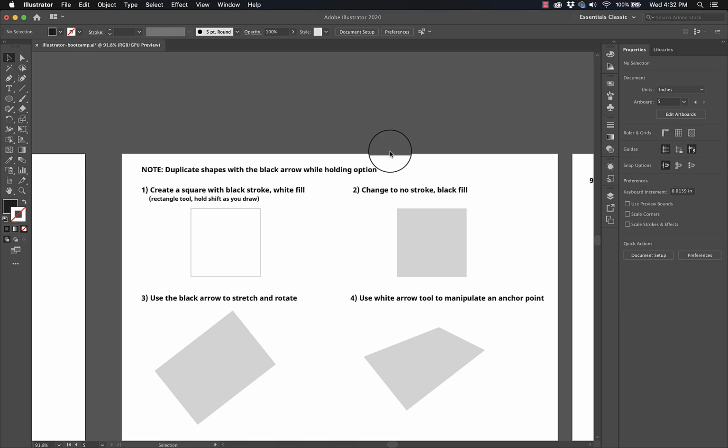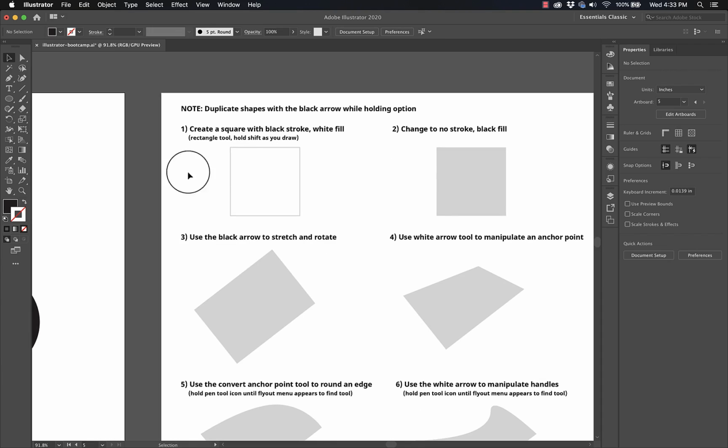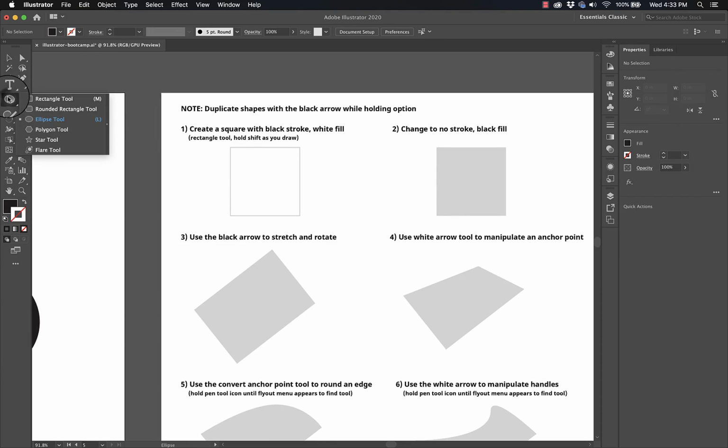Okay, so this video is about fill and stroke. Two different things you have to understand about the anatomy of a path object. So let's go over into our toolbar and look over here. Now if I just hold this down right here, you'll see there's all these shapes.